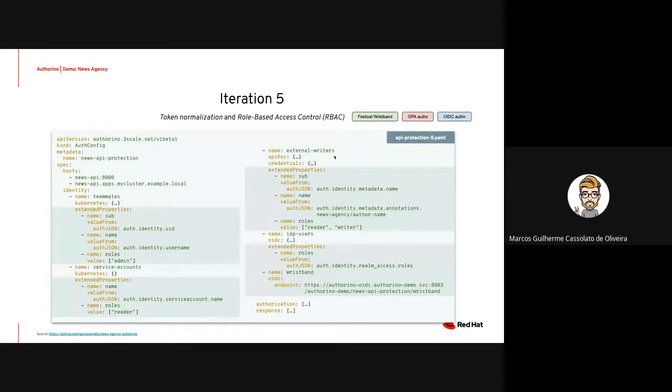For the external writers, we are using the name of the Kubernetes secret that represents the API key used to authenticate. We're calling that sub. When we create that secret, I didn't show before, but we also made sure to include an annotation in the Kubernetes secret. The annotation is news agency / author name. It contains the name of the news writer, okay? The author of the news article. And we can use that annotation, fetch that annotation, and we can call that name inside of the identity object. And the news writers, they will have two roles, reader and writer.